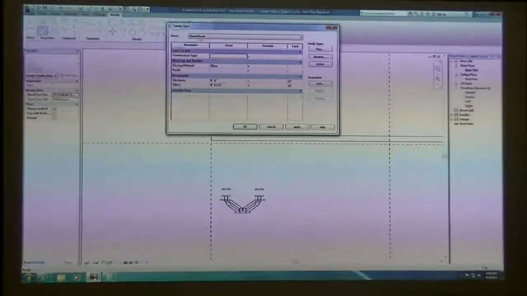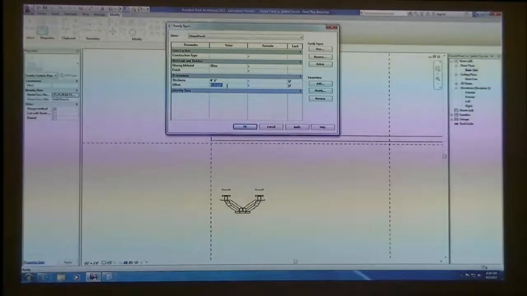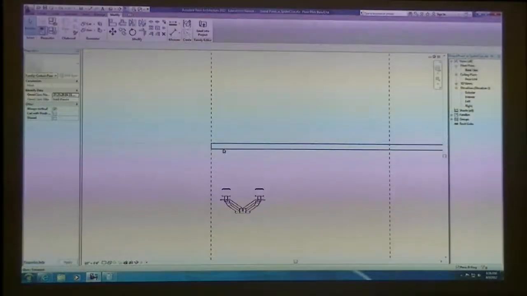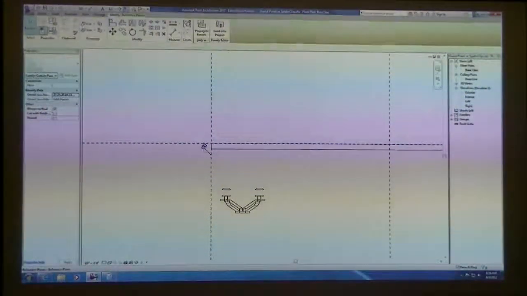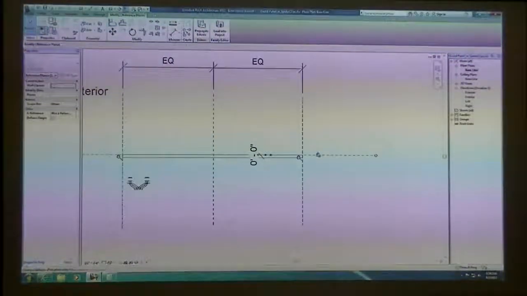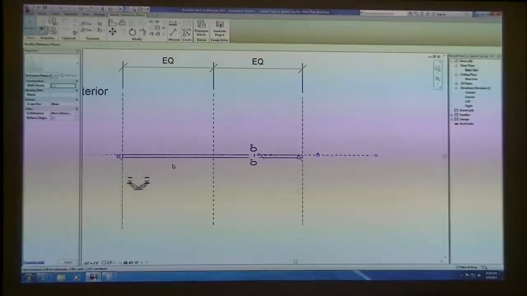I'm also going to click under my family types since we're in here, and I'm going to change that offset from 1.5 inches, and I'll just change that to 0. And you'll see that that brings the sheet of glass to that reference line, which doesn't really have any name to it, but that's probably the exterior face of the glazing.